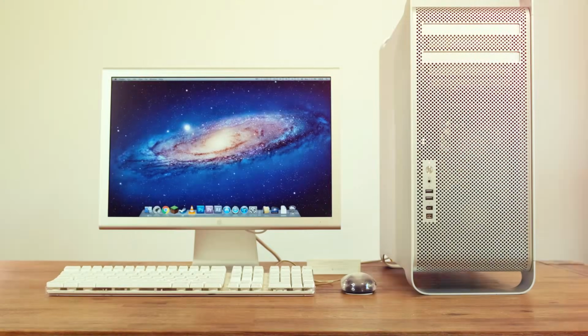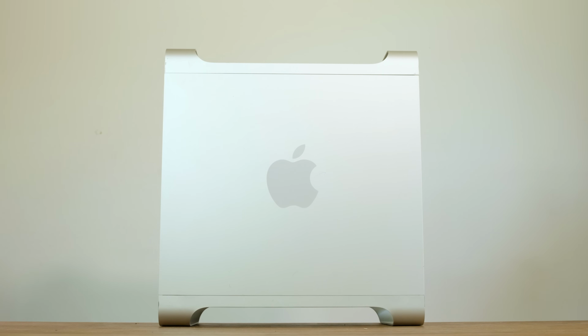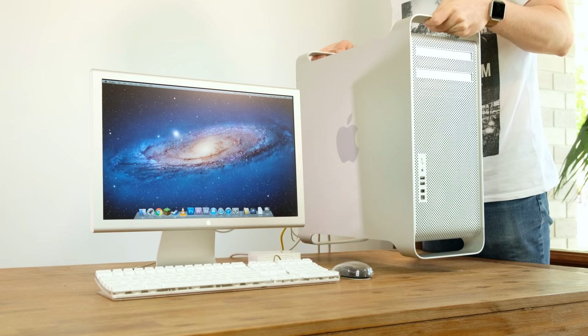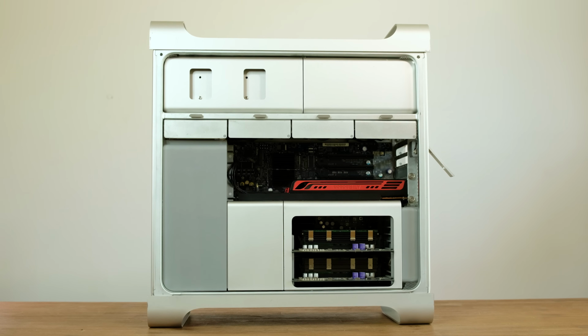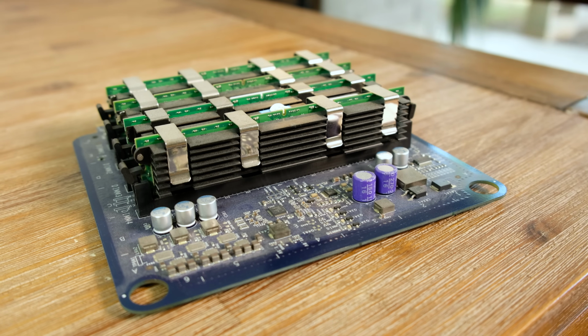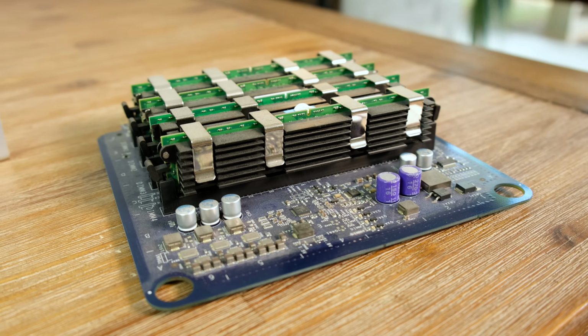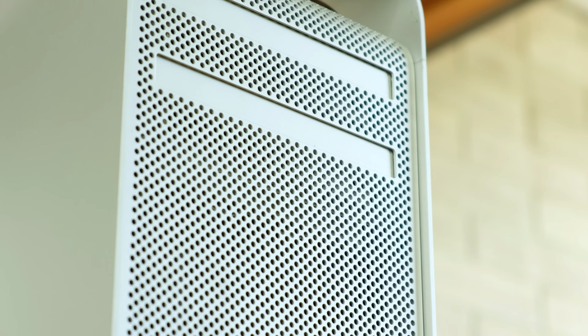Let's find out. From a design standpoint, the all-aluminium enclosure is still very sleek and modern, be it a bit heavy at 42 pounds or 19 kilograms. Inside, you've got a total of 8 RAM slots. This particular machine is loaded with 14 gigabytes of DDR2 ECC memory. There are a total of 4 SATA hard disk caddies and 2 optical drive bays.